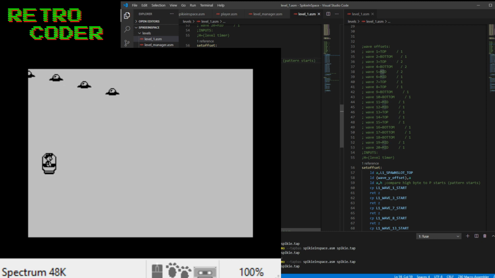Oh, that's why. It's because I put a gap. I need it to not spawn.